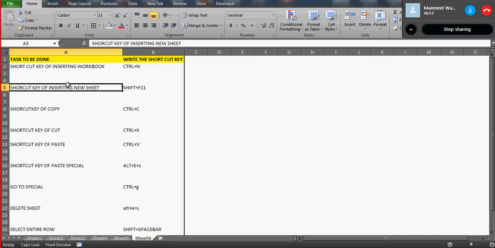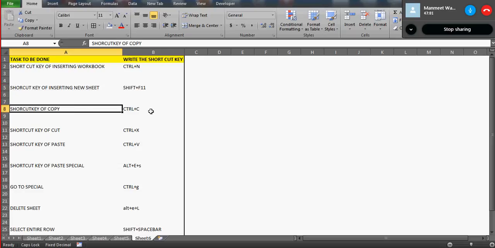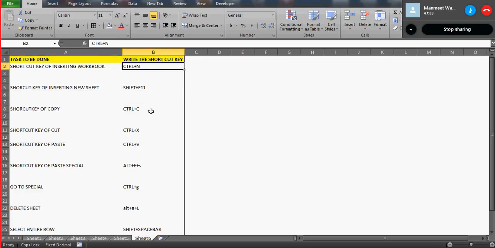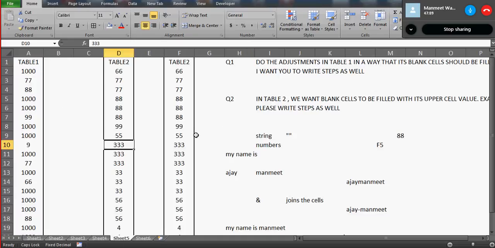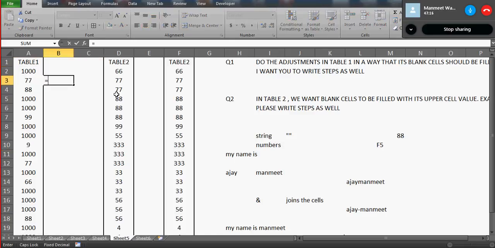No problem. Once you are through with all the assignments, just email me and then I'll have a look at what you did, right? So now how to subtract the numbers. Let's say we want to subtract 77 from 1000. Now it's quite simple actually. You start with the equals to, as you know, so 1000 and then minus 77. This is how you do it.